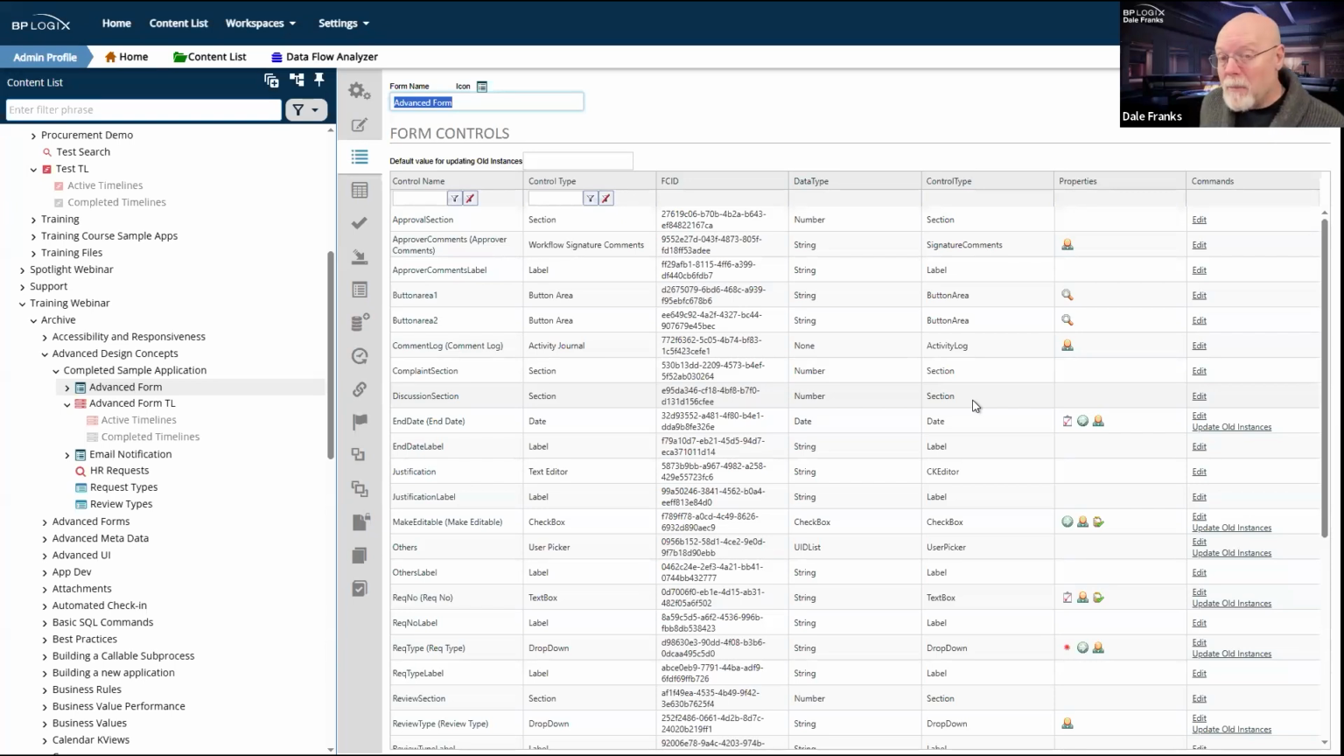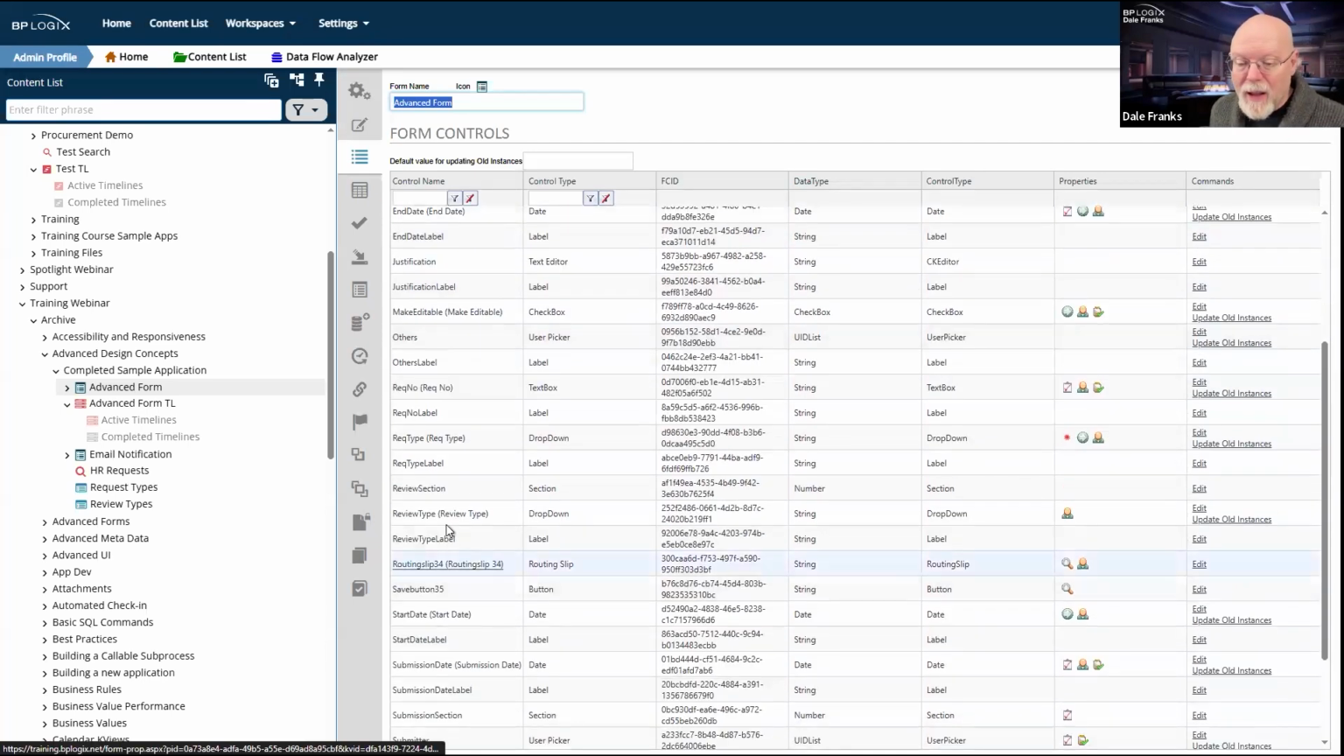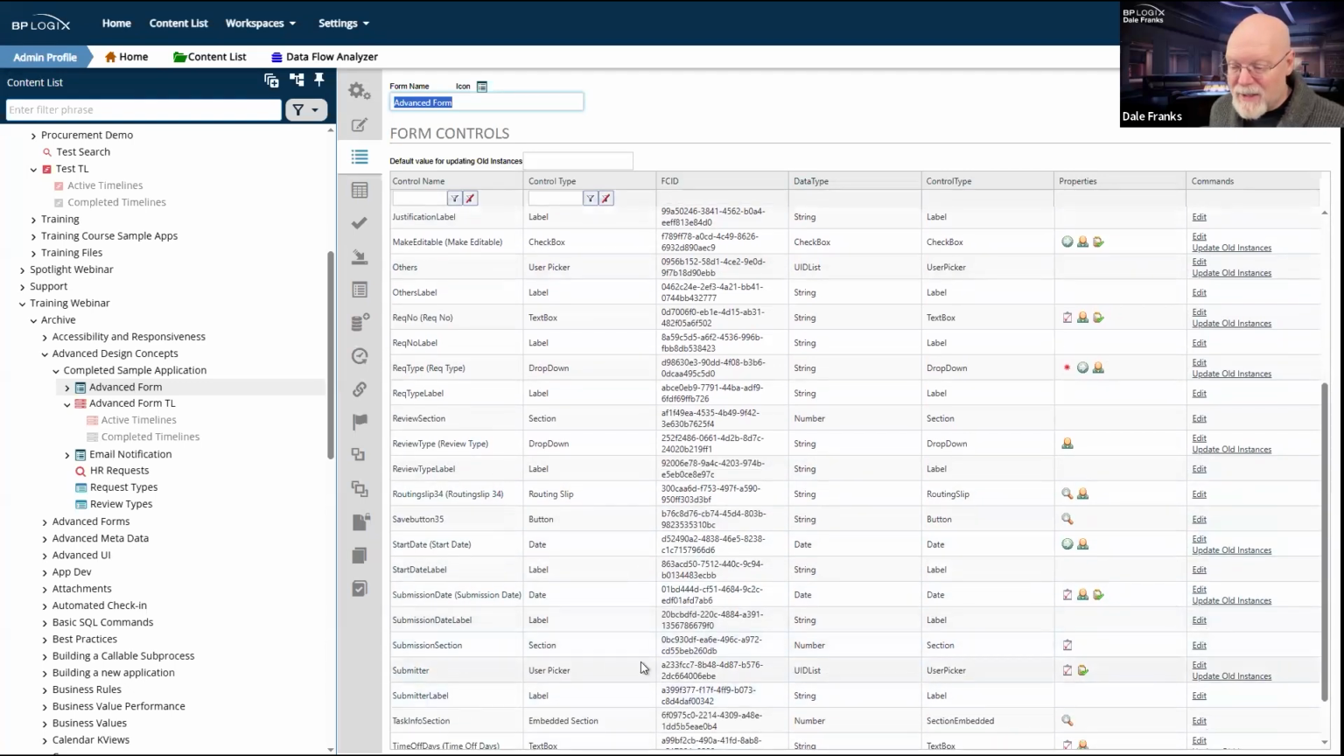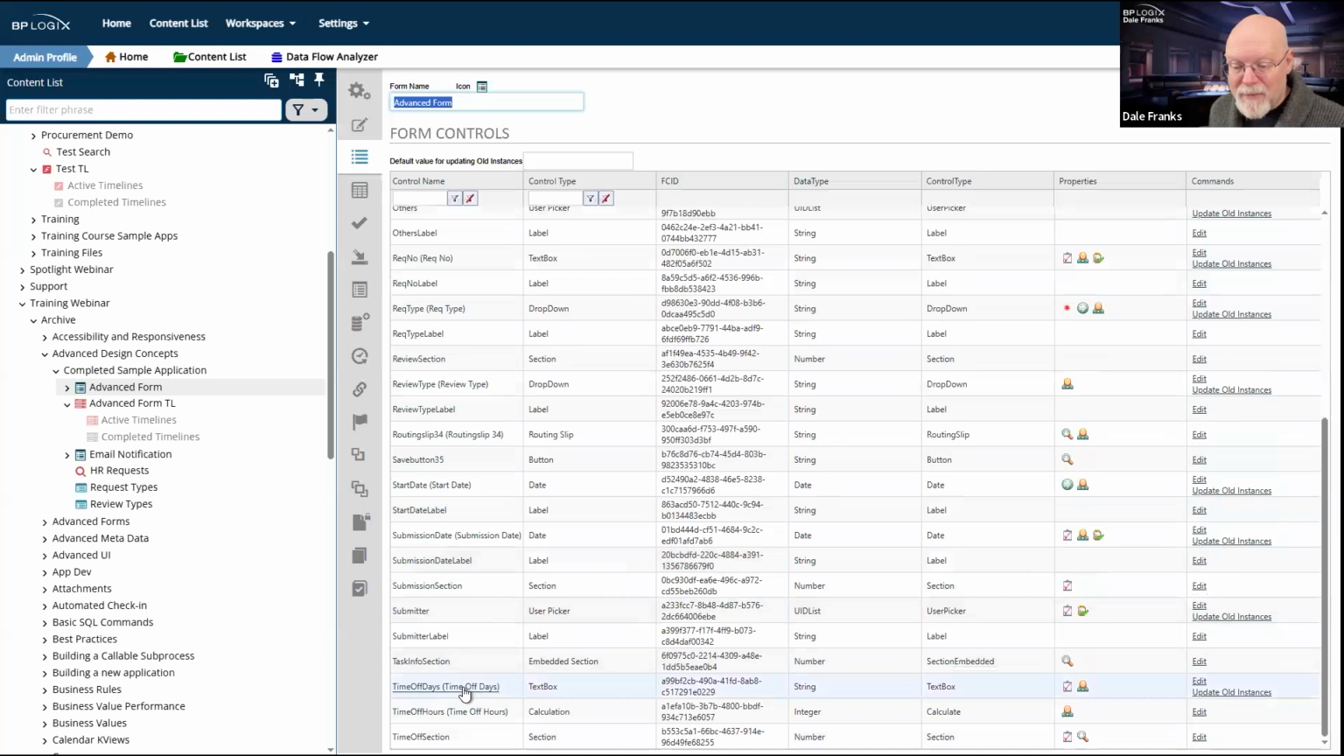So what debug mode allows me to do when it's turned on is come to the form controls tab and let me find an old form instance. These are all dates, which I don't really care about. Submitter, time off days. Okay, I'll just fix that. So I have some old instances that did not have time off days on those old instances.